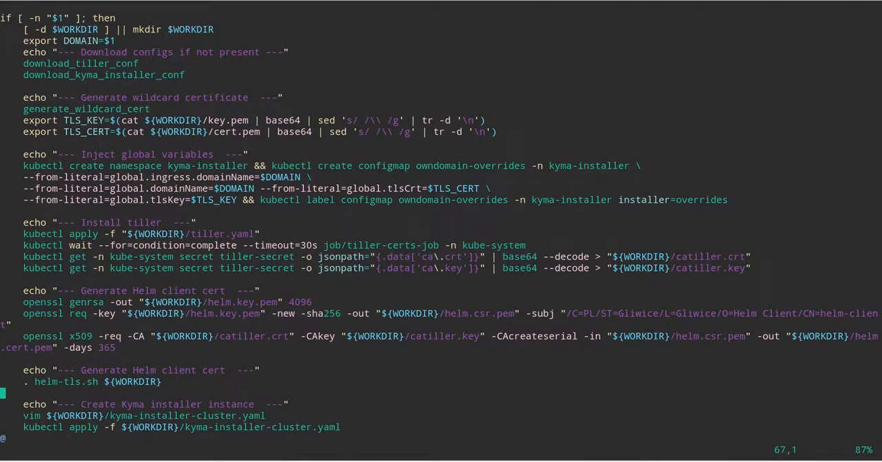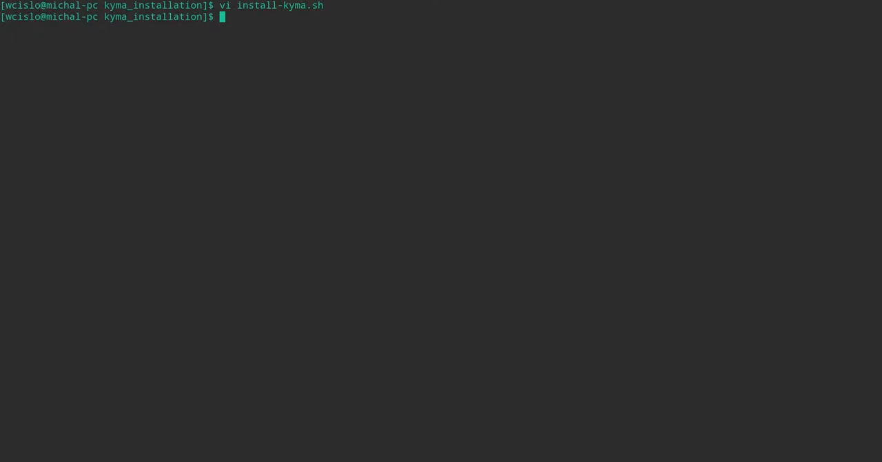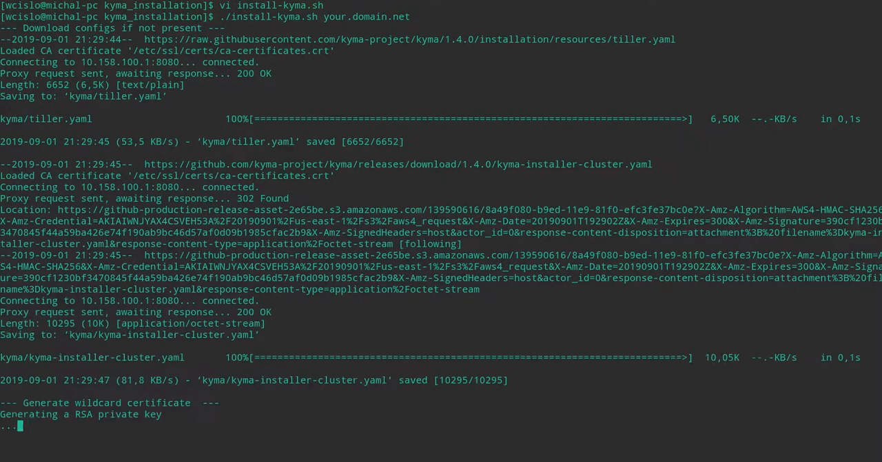In the final step, you can edit the Kyma installer resources before they are applied, and trigger the installation itself. Installation will be monitored using a while loop that is printing the installation custom resource status. Alright, so let's start the installation now. I'll pass some example domain. And we should see all the steps being executed.